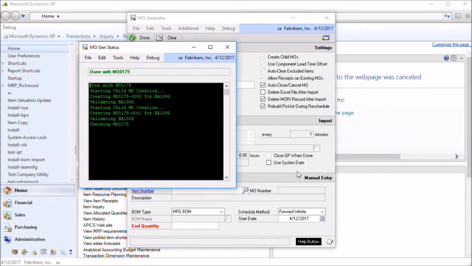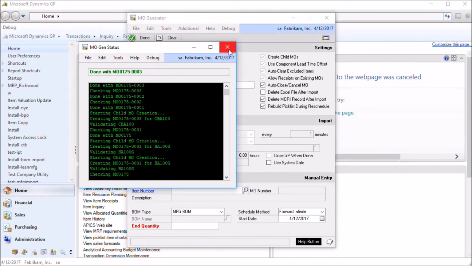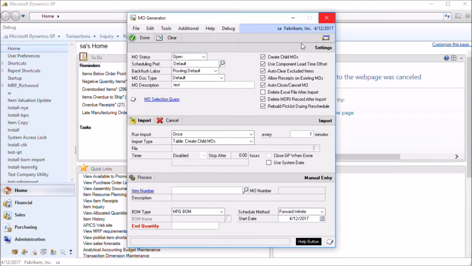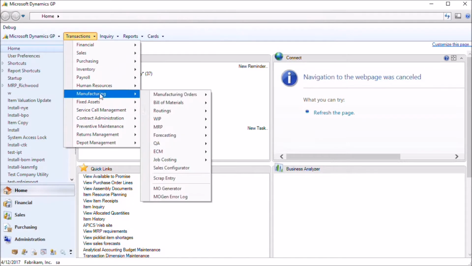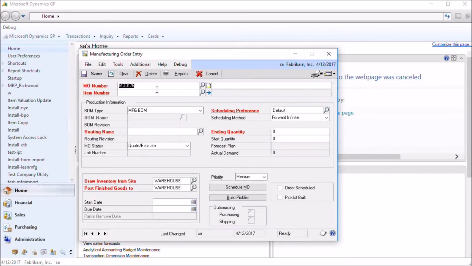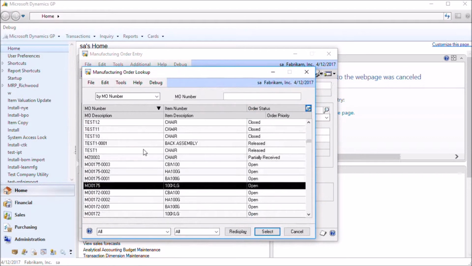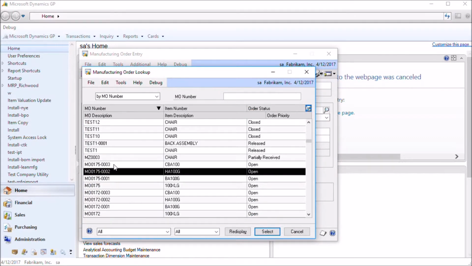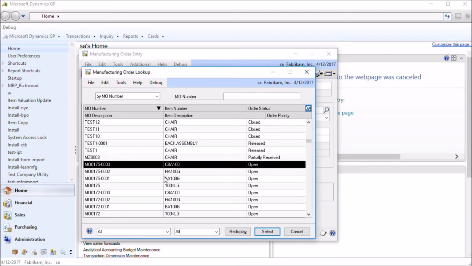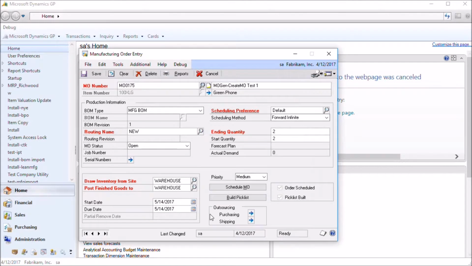You can watch the process as it creates MOs and works its way down through the bill of materials. Let's take a look at the MOs it created. It uses the top-level MO number and repeats it for each child, adding a suffix 0001, 0002, 0003, and so on, for each child assembly. The children are also scheduled so their due date is before the start date of the MO above it.